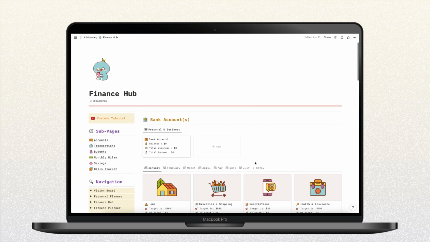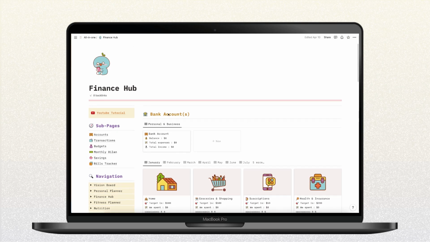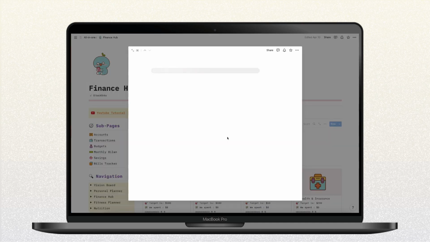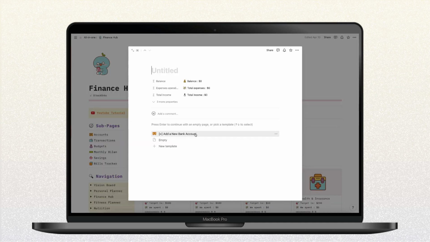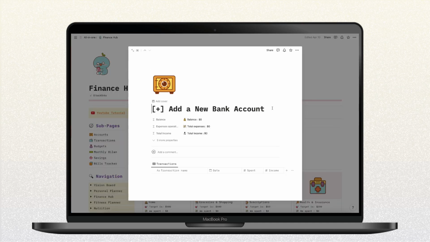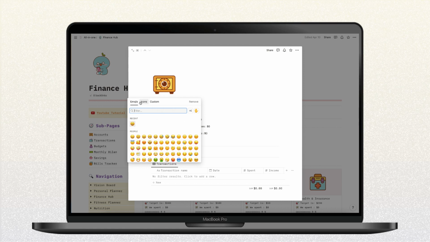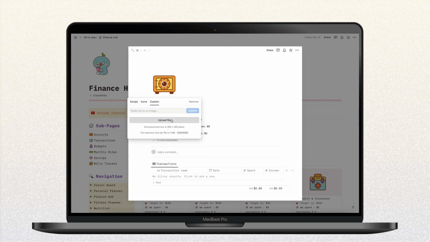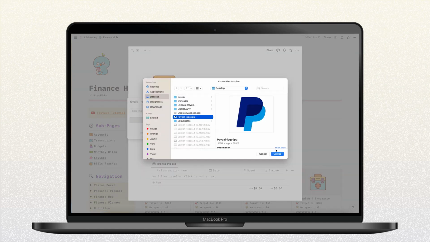You can manage multiple bank accounts in one unique workspace. To add, remove, or customize a bank account, click on the button New to create a bank account page inside this database. You can add as many bank accounts as you want. We will add a PayPal bank account for the example, so write it as the title. You can leave this pictogram or customize it. To do it, upload a square image of your bank account logo.